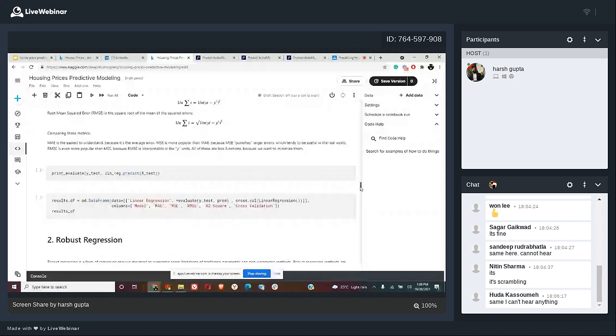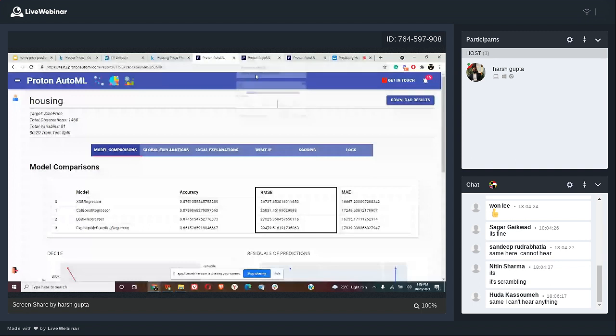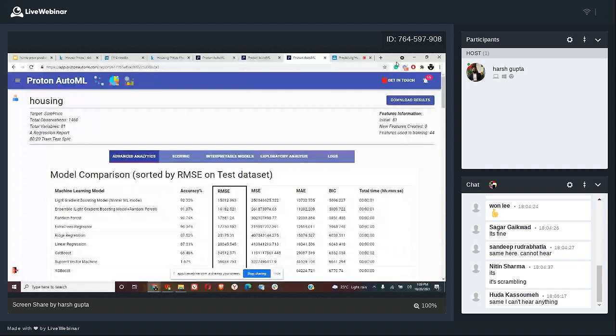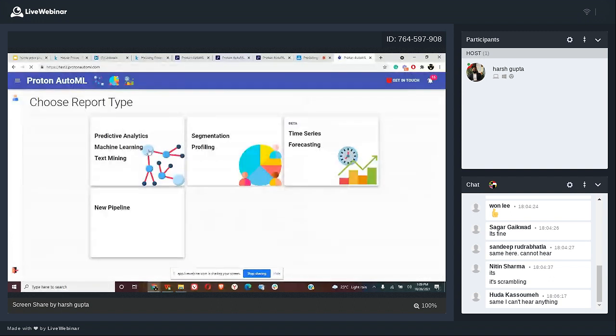But this requires a lot of coding, right? As well as this is not 100%. I've missed out on data cleaning and feature engineering. So instead, what I'm going to be using today is our own platform. It's called Proton AutoML, the software that we use to do machine learning predictions, no-code machine learning predictions actually. So what I'll essentially do is pass the data set through this platform.